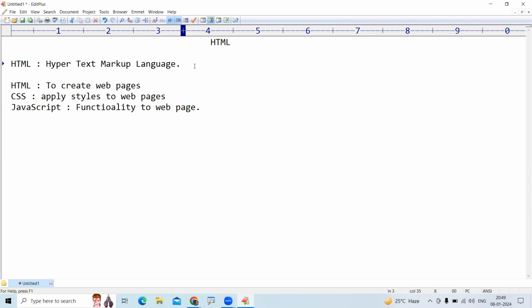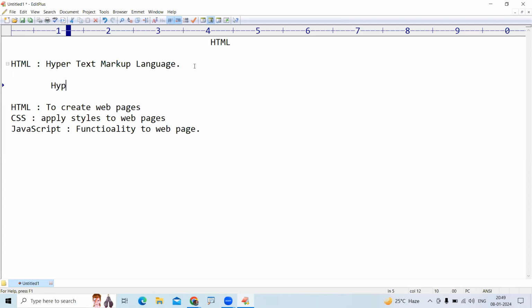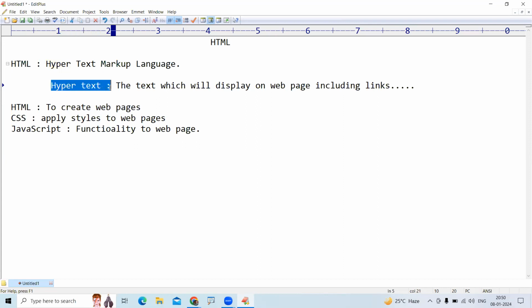Simple. And next, what is hypertext? Now I'm explaining this. Hypertext is the text which will be displayed on a web page, including links, hyperlinks, and so on. That is simply called hypertext. And what is markup? Let me explain before markup, the HTML elements. So what are HTML elements? They have given some elements.